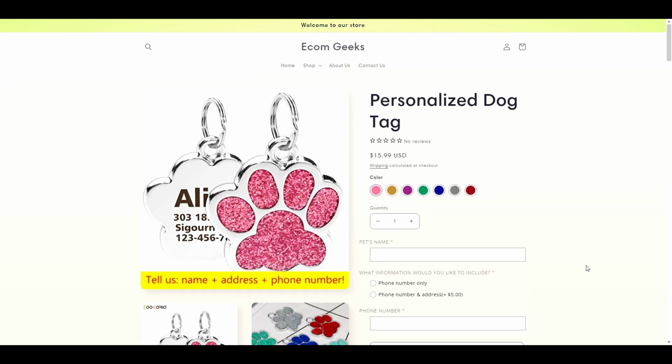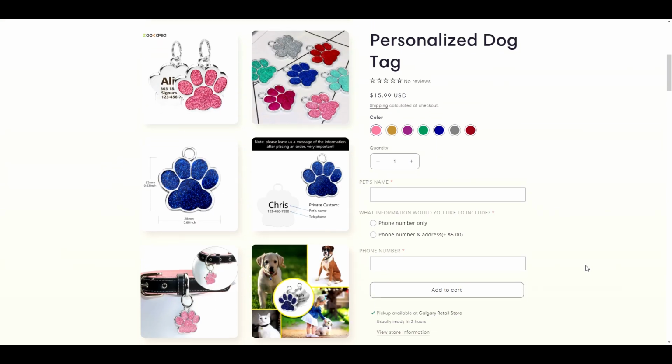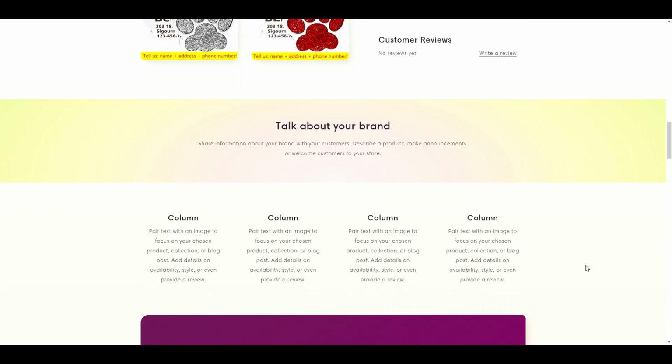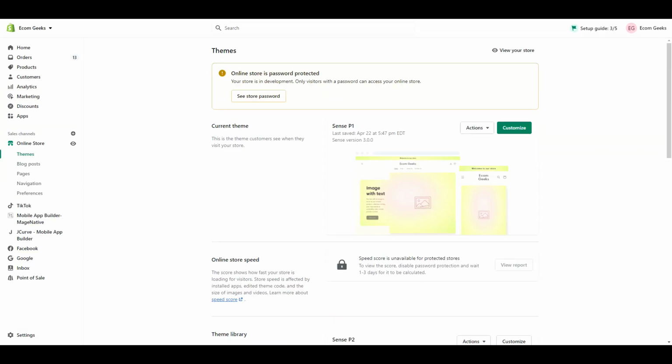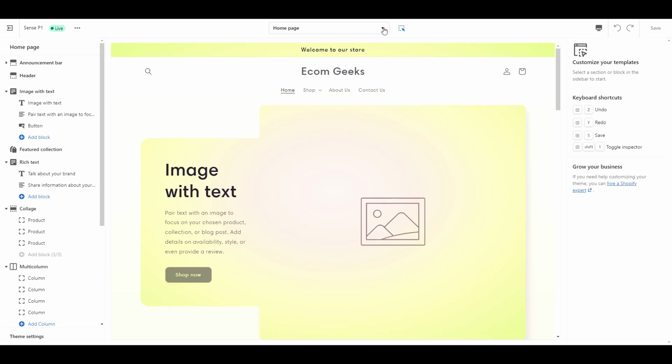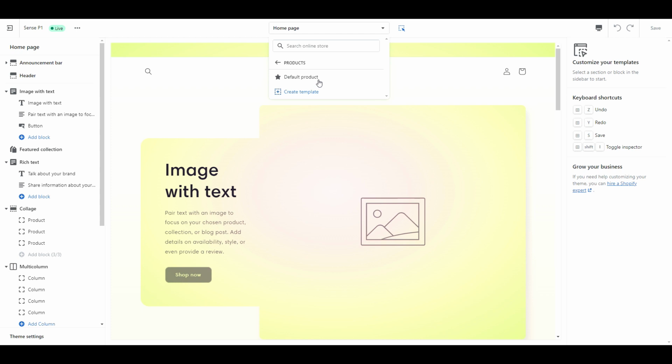Now when you click on your product, you should see your store reviews. The only issue, and this may depend on which theme you're using, is that they are too far down on the page. This is what we're going to change next. To do this, go to Online Store and click Customize on your theme. From the drop-down, click Products, Default Product.